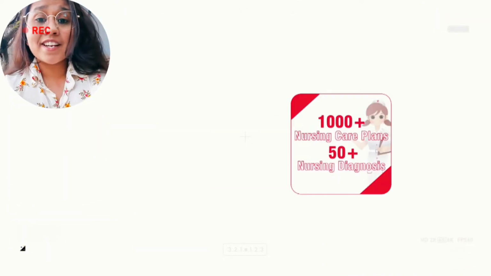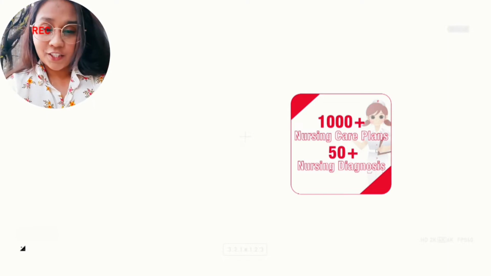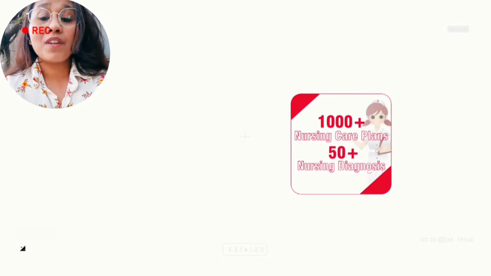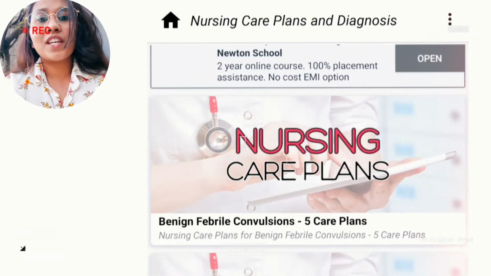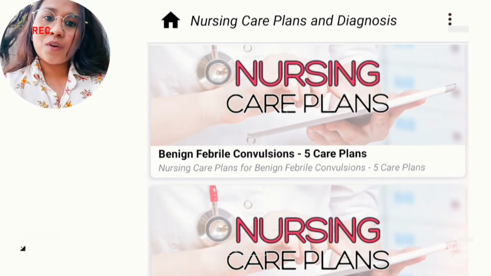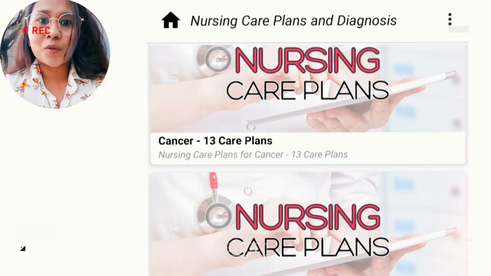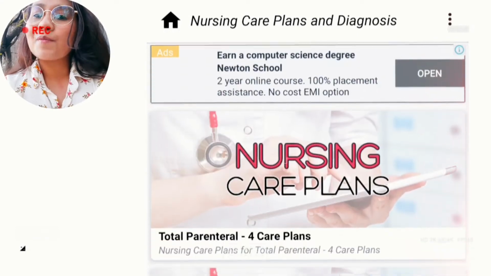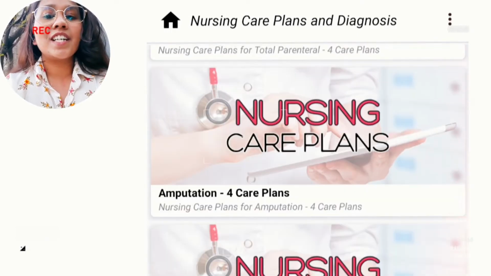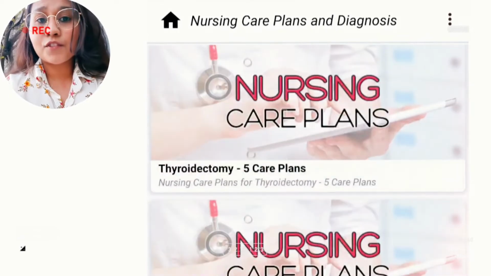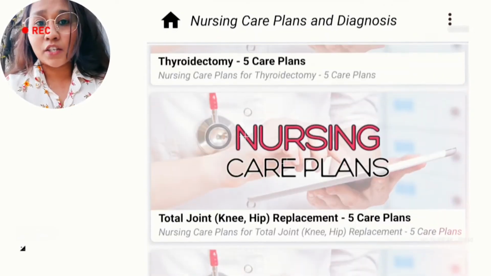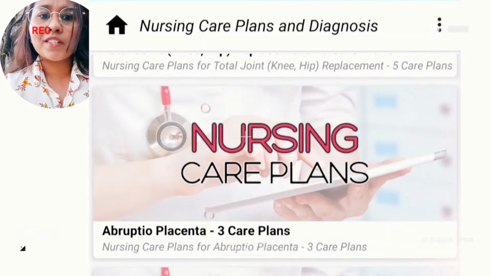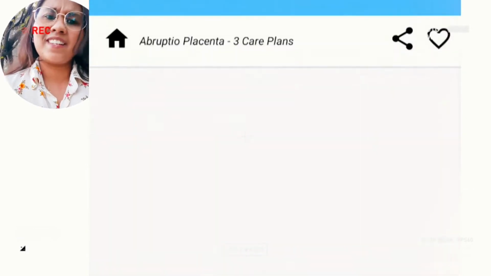So here is another app, again for nursing diagnosis and care plans. This app has literally 1000 plus nursing care plans and 50 plus nursing diagnoses. So you don't have to worry about how many kinds of diagnoses you have to list and how many rationales and assessments you have to write, because this app has got your back. It has literally 5 care plans for all other types of disease conditions, right from alcohol withdrawal to benign febrile convulsions. So this is really amazing. Let us click on one and check.